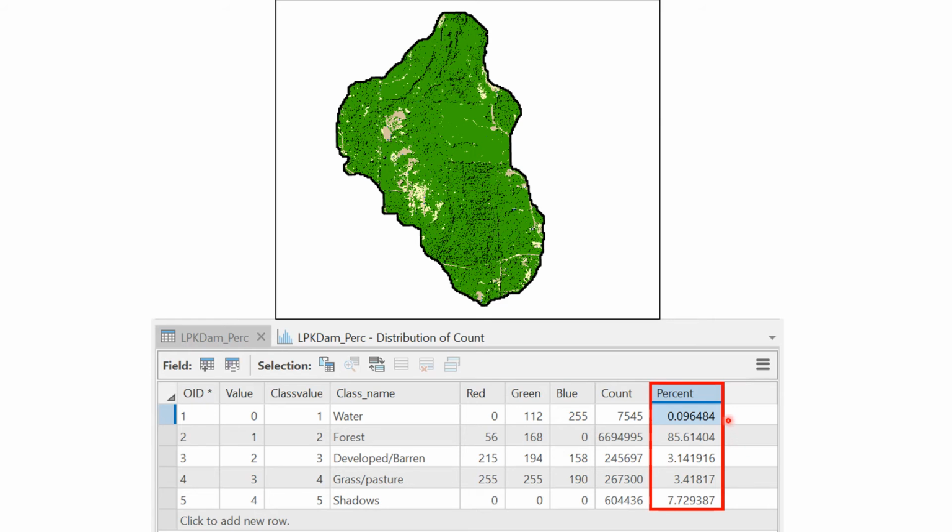And finally, here is the Little Pine Knot Dam watershed. Once again, there is no visible water in this watershed. However, there was a small percentage that was classified as water. However, most of it was classified as forest, which was what I expected to see. And here you're looking at about 8% shadows and about 3% for developed and barren land and 3% for grass and pasture land.